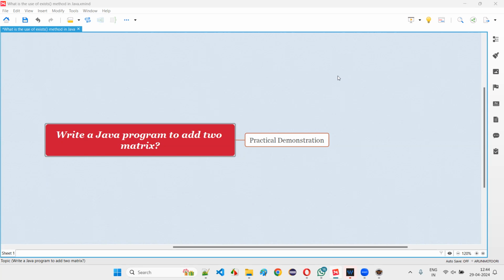In this session, I am going to answer one of the Java interview questions. That is, write a Java program to add two matrices. Let me answer. What exactly is meant by matrix? A matrix is nothing but a two-dimensional array in Java programming. So here we got a question in the interview asking, write a Java program to add two such matrices. That is, two-dimensional arrays we need to add.